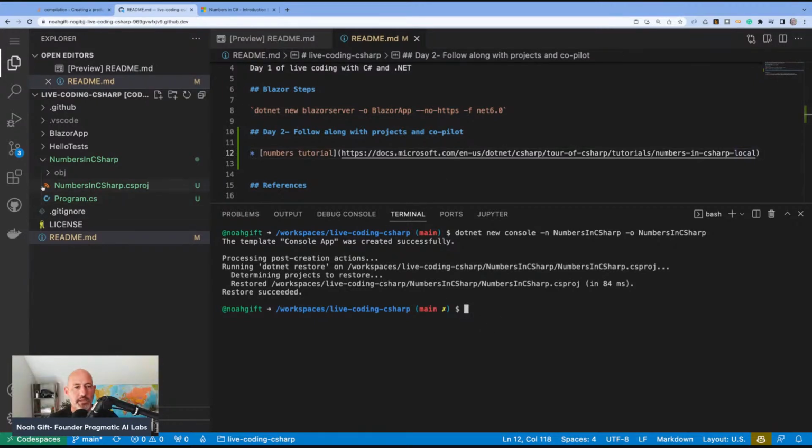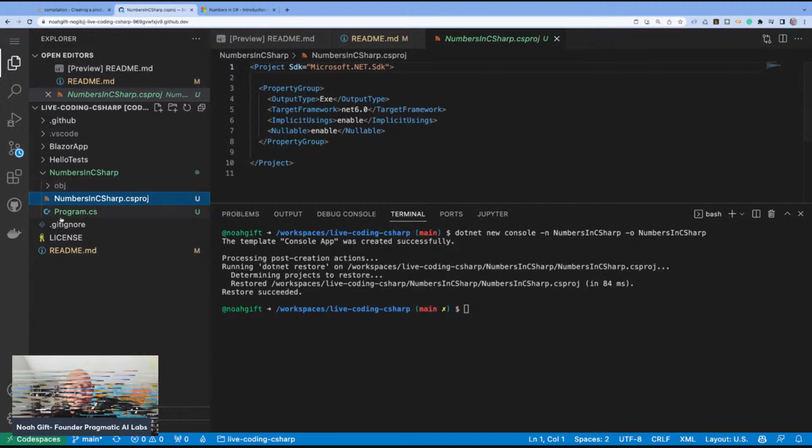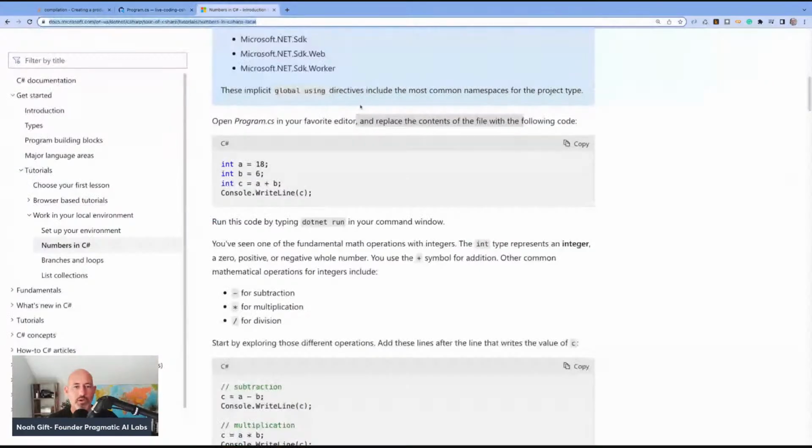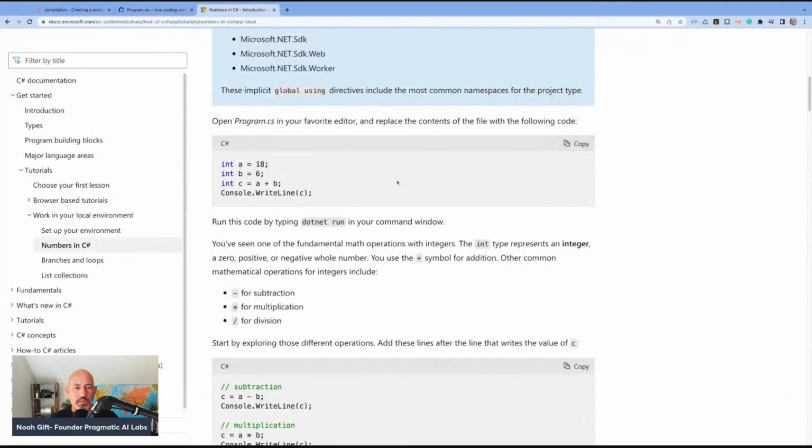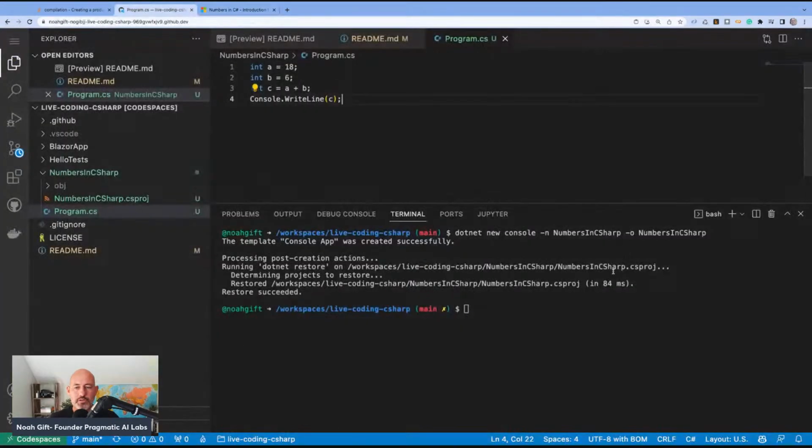Okay, so got that working. We got this numbers file, or the program file. I'm going to swap it out with this code. Here we go. So we have some new code in here. Now to run this code, we just need to do a .NET run command. So let's go ahead and do that.